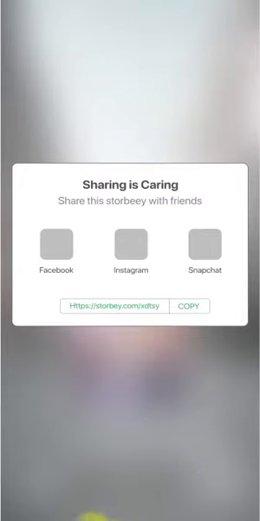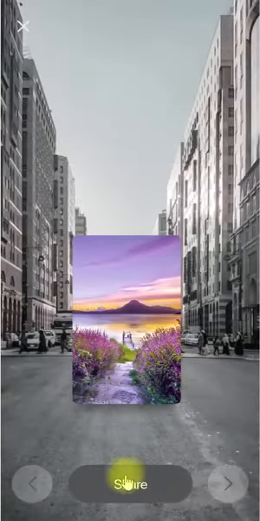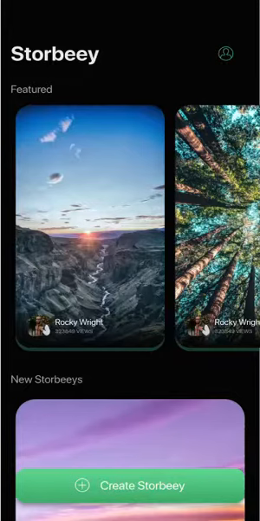So let me just move this little thing out the way. So once they share, let's see, let me go back to the beginning here. All right, so again, they can just click that. It'll take them to the real world, their camera view. They'll see the doorway of that specific Storbeey and be able to walk in and have that experience and share it. Once they see a bunch of these and they're really excited about it, then they can create their own.